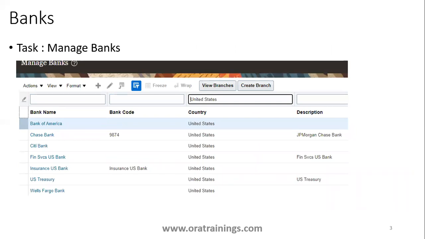To create a bank, you need to go to Setup and Maintenance, and then search for the Manage Banks task. Here you have an option, the plus symbol, using which you can create the new bank. To edit it, select the bank which you want to edit and click on edit. If you want to view the branches, select the bank and click on view branches. If you have to create a branch, select that and click on create branches. This is how we can create a bank as well as branches.